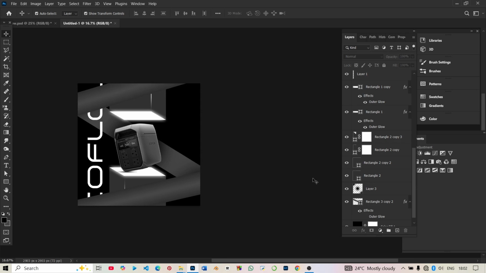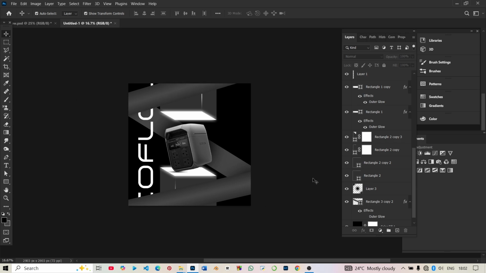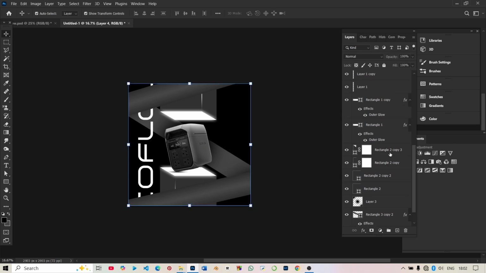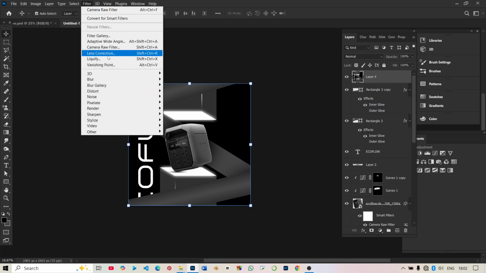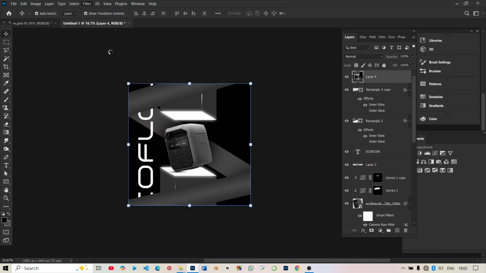So what I'm just going to do, I'm just going to take a screenshot of this. To take a screenshot, Shift Control Alt E. Now after taking the screenshot, the reason why I'm taking the screenshot is so I can edit it independently. After the screenshot has been taken, if you come to the top layer here, you're going to see the screenshot you just took. So I'm going to go to my filter, I'm going to go to my Camera Raw filter.